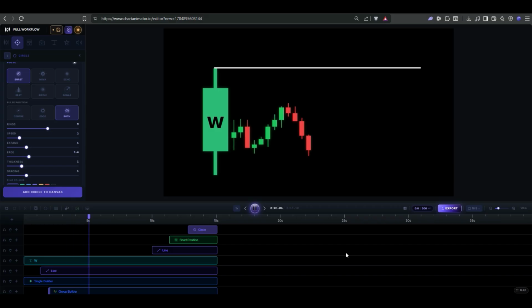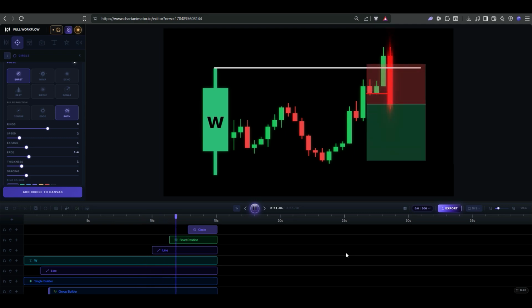Now let's play this over again. So price is moving up. It's approaching the liquidity, sweeps liquidity, comes back into the range, breaks the CISD. We look for entry, and bam, we enter the trade.